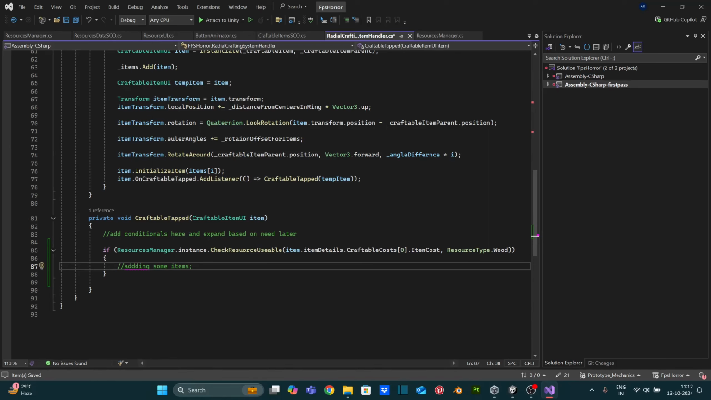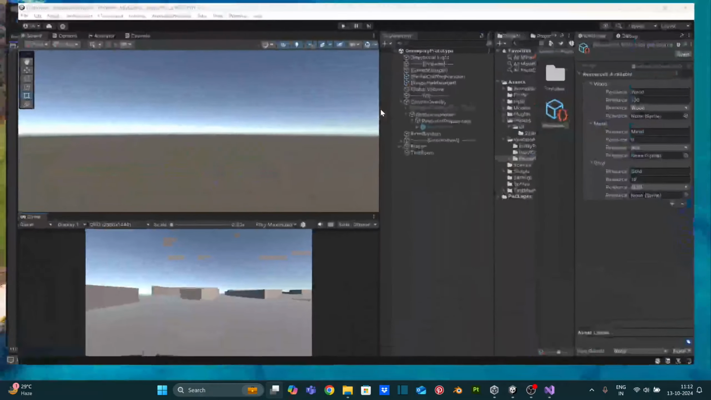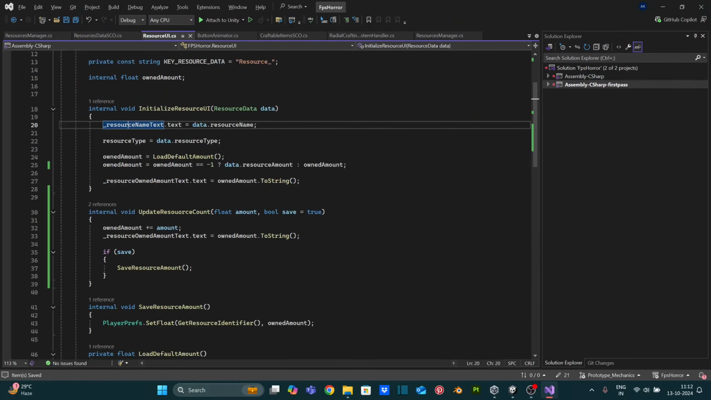So yeah, with this, you can easily expand your resource system, call it anywhere you want easily. And in case you want to add more items, you can easily access it in the resource UI script, which handles overall UI data.